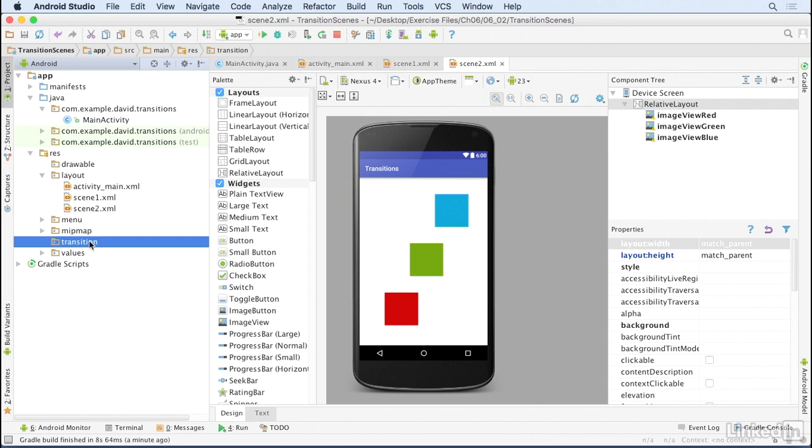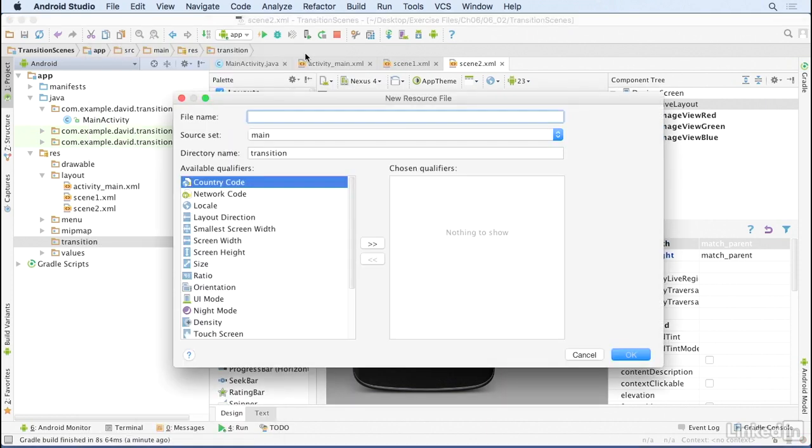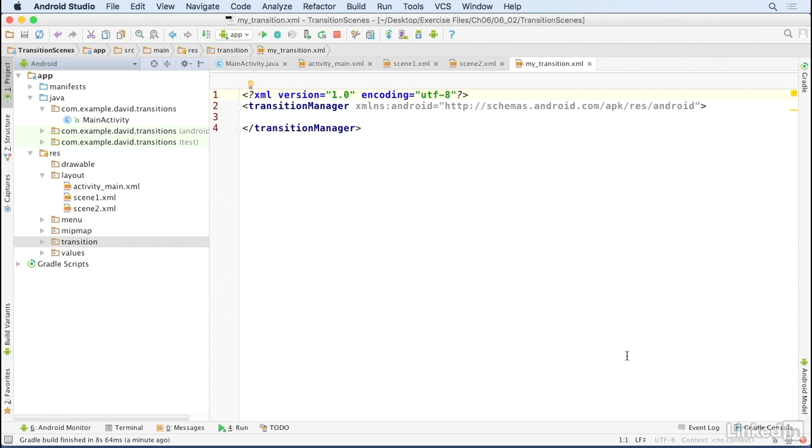Then I'll go to that new Transition directory, and I'll right-click and choose New, and I see that the default option is Transition Resource File. I'll name the file my_transition.xml. The default root element for this file is called Transition Manager, but that's not really what I want. I want to create something called a transition set. So I'll rename the root element.